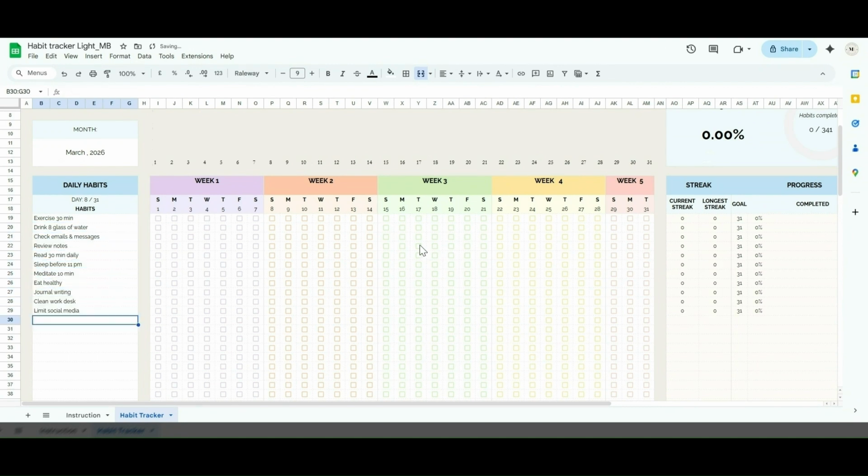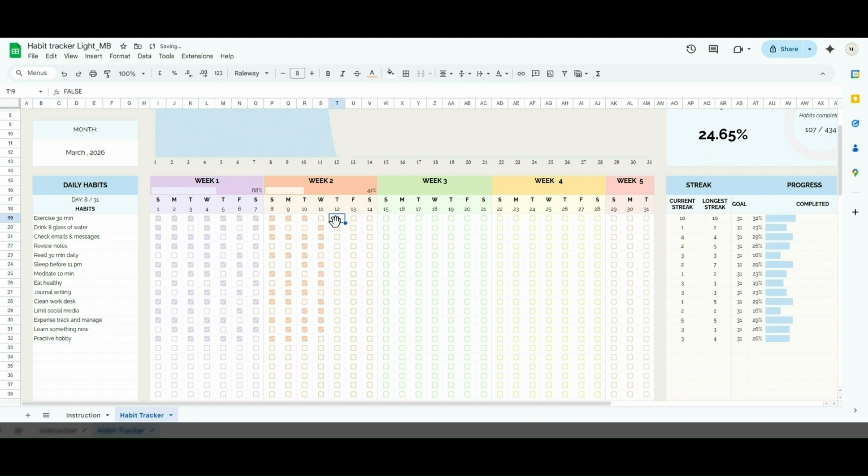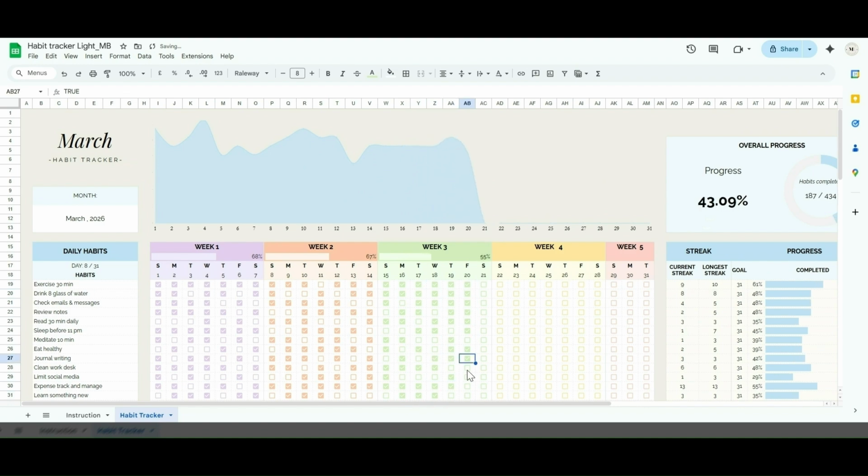Let me add a few examples here. Simply tick the checkbox once completed. The tracker will automatically monitor your progress, current streak, and longest streak.